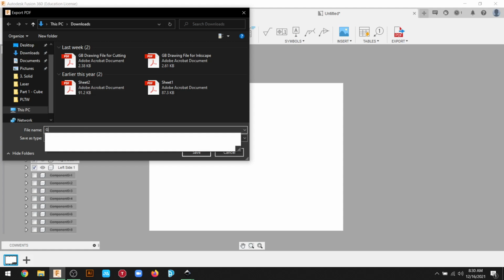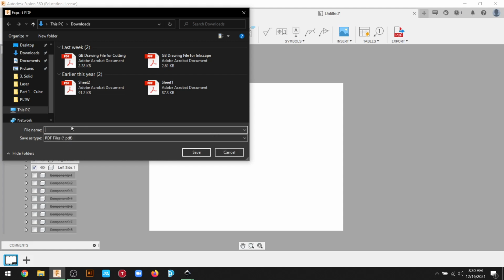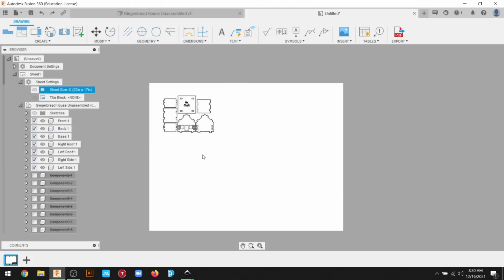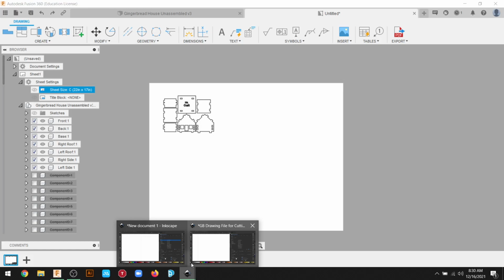So I'm going to call this one Cupid Gingerbread GB drawing file. I don't know, something like that. And it says this PC and in downloads. And in mine, it'll work perfectly fine. In yours, it's not going to. It's going to be a little bit tricky to find your file, especially when you open up Inkscape.